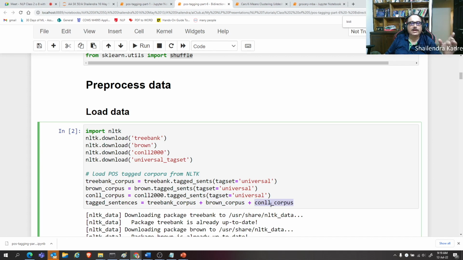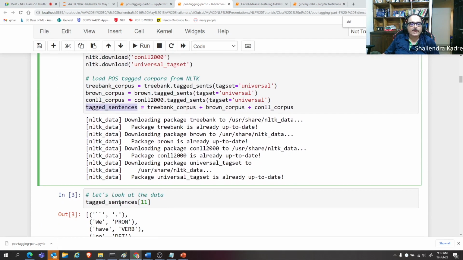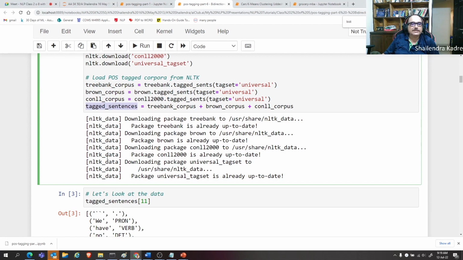So we will be using a combined corpus which is named tagged_sentences. Tagged sentences will be used for training. That's why we have added them, for a simple reason. We want more data for training. So now it's a big corpus. So it's data pre-processing. Now the tagged sentences variable contains all the three corpus.